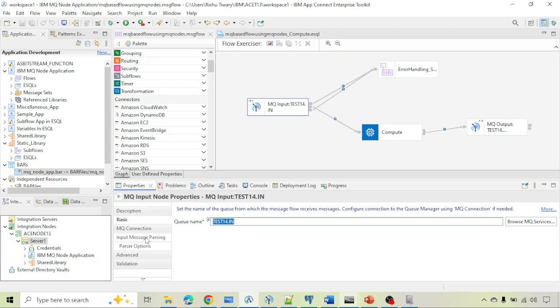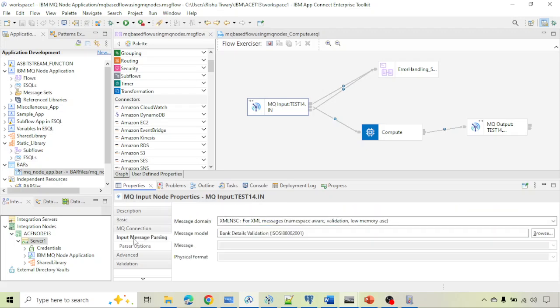Further, in the input message parsing, we have seen the message domain. Whatever message domain we are selecting here, whether it is XML or JSON, it will only parse the message in that domain. So if we select XMLNSC here, my MQ input node is going to parse only XML messages, and any message apart from that it is not going to parse. If you don't know which format my source is going to send, then you can select BLOB, because BLOB is the only message domain where any type of message can be parsed.